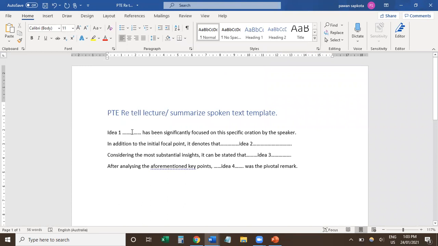This is the template I can provide you, or Ashish can provide you, for those sections. So what you have to do is, during the retell lecture section, you will hear a lecture and you have to take notes. I would suggest just take 4 important notes. You don't have to write everything down. It is just note taking. So take 4 main points from the lecture the speaker has just said.